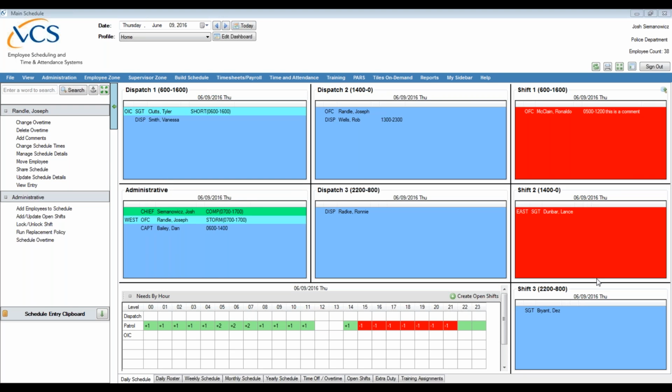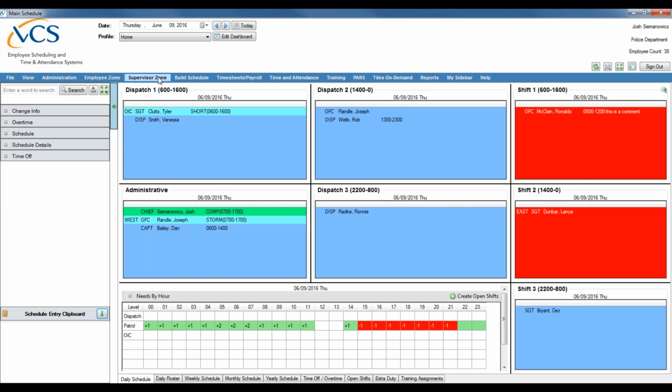Okay. So the last thing I want to show you is just assigning jobs or vehicles or anything like that on to an employee. I'm going to show you how to do that, whether it's on a daily basis or weekly, monthly, yearly basis. I'll show you how to do that, and that'll be it. That's all we have left to go over today. So let's go back to Supervisor Zone.